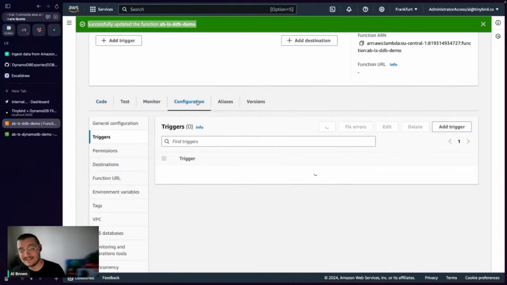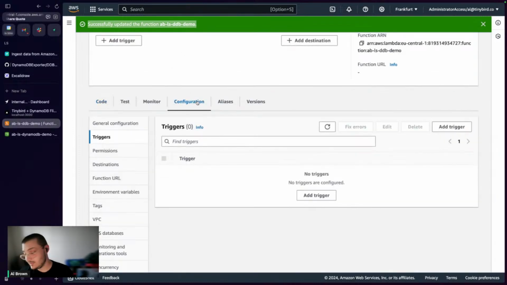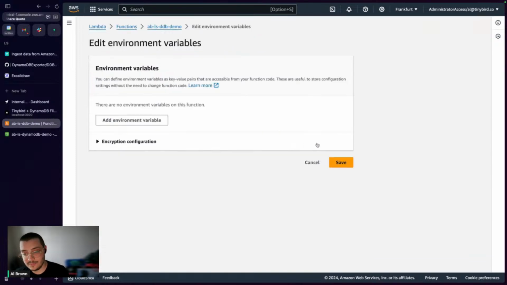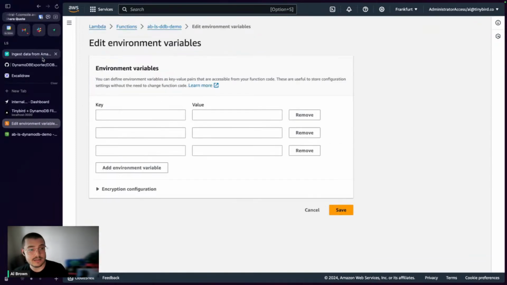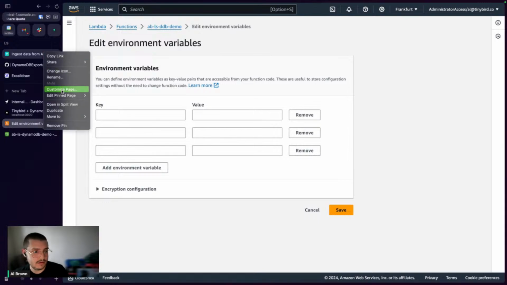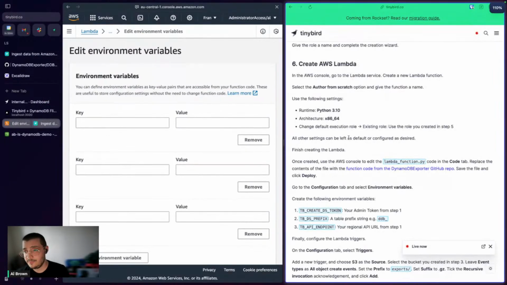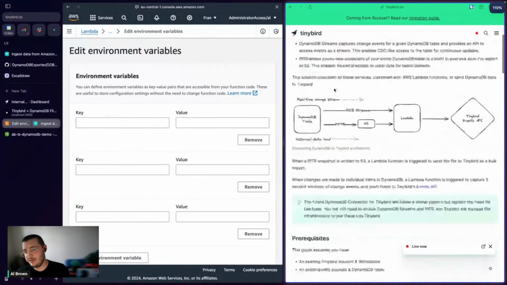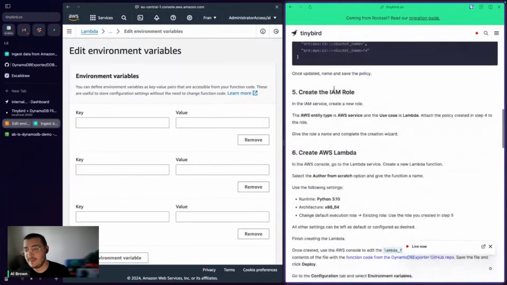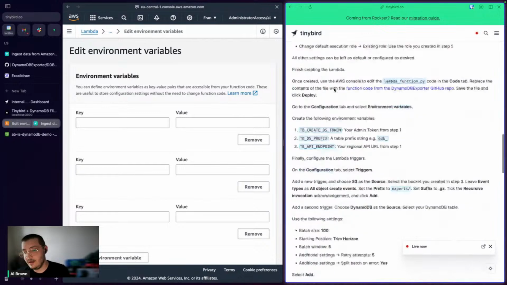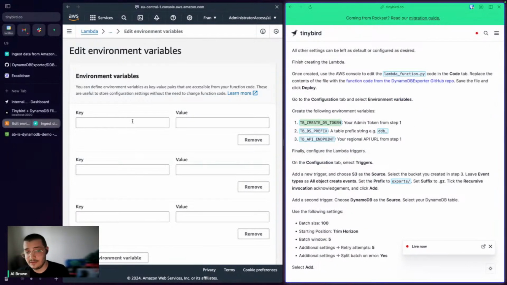And then we need to set up the environment variables and the triggers. So we'll start with the environment variables. There's 3 that we need to add. And these are documented in the guide. So if you go to our documentation, go to the guides tab, there's a guide for DynamoDB. It covers pretty much everything we're talking about today. I'm just going to copy and paste the environment variable names like this, and then I'll explain what they are quickly.